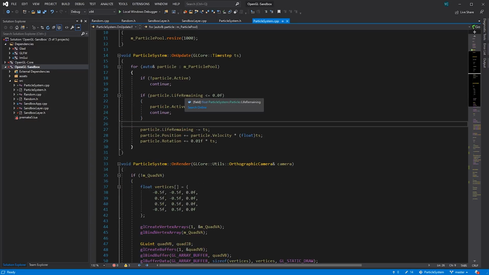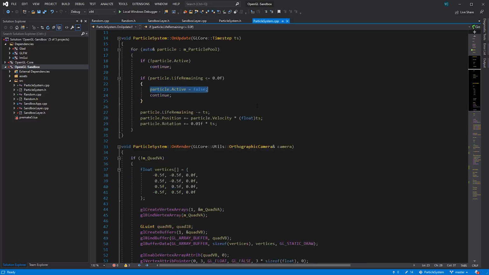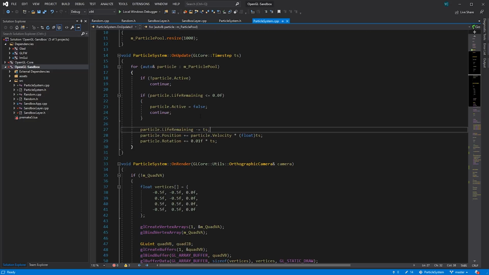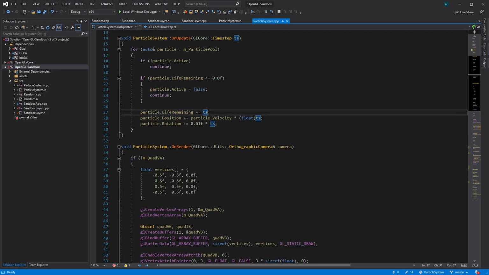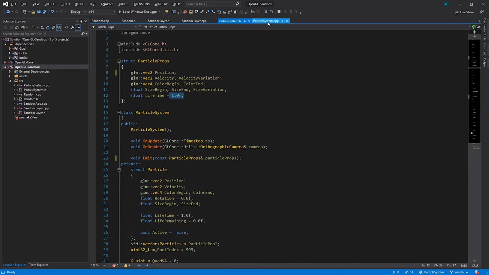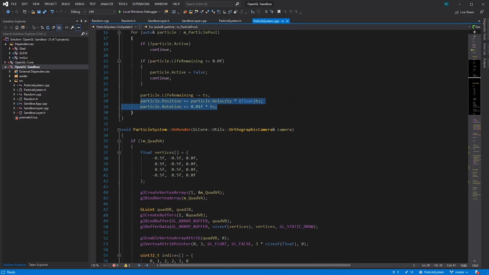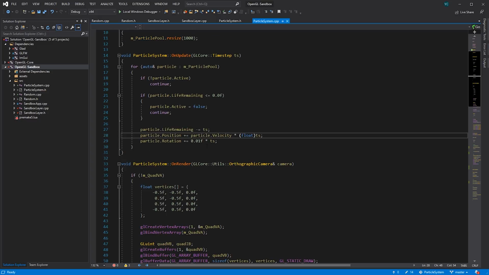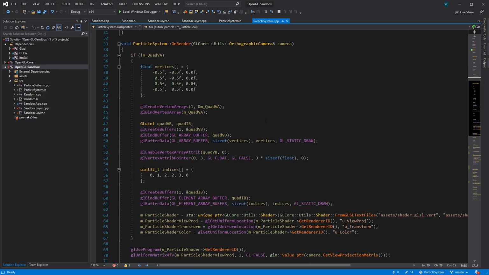So if the particle's life is gone, it's dead, then we can just set active to false and continue to the next particle. Otherwise, what we do in onUpdate is very simple. We just subtract the time step from the life remaining, because the life remaining is in seconds, and the life that you specify for a particle is in seconds. So if I set the life to 1.0, as it is by default, that's 1 second. Position and rotation, obviously we increment the position by the velocity times the time step, and the rotation as well by a hard-coded 0.01, which is in radians, multiplied by the time step.